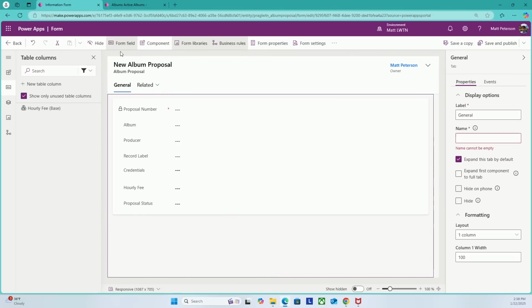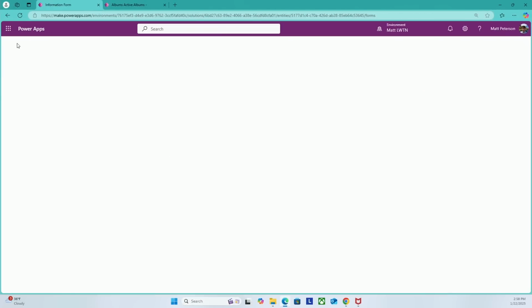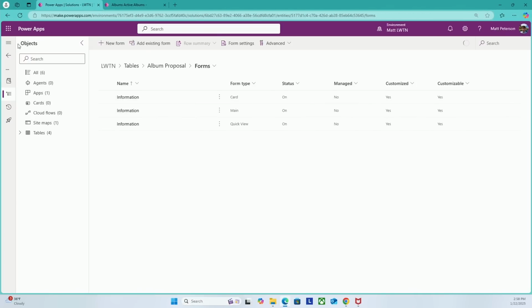So once I've got that done, I'm going to hit the back arrow up here. So I'm done with my view. I'm done with my form for the time being. We're going to go back and make some more modifications, and we're back inside of our solution.